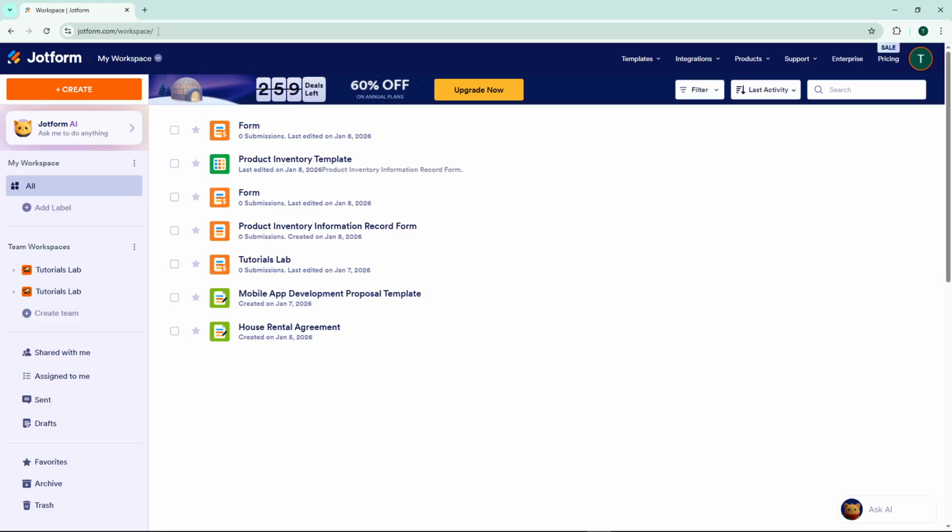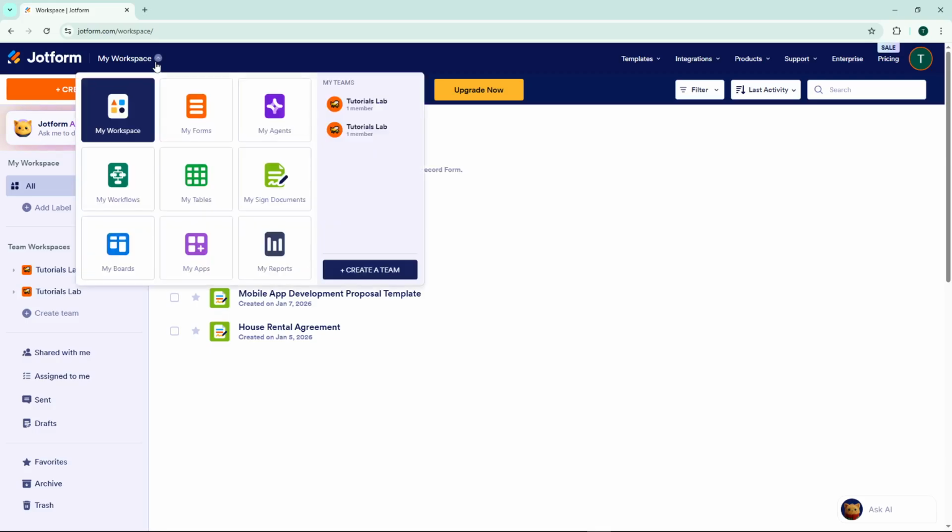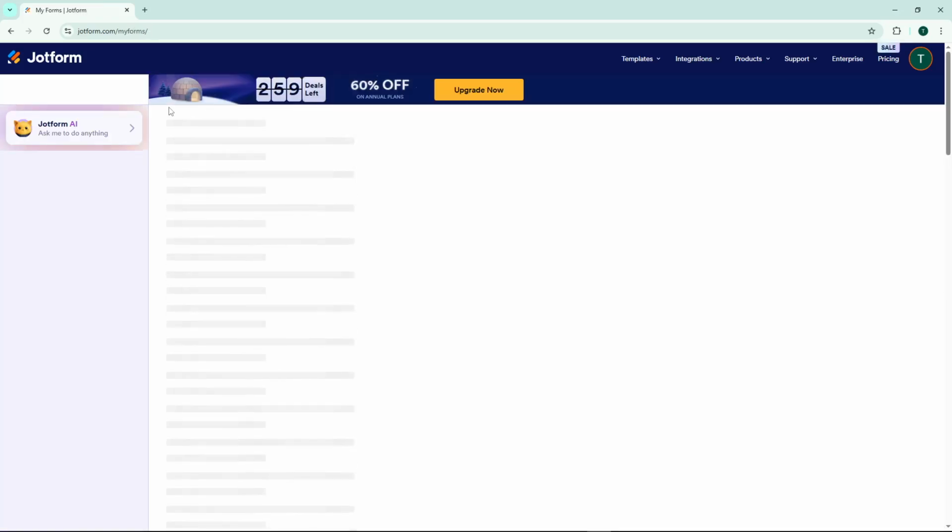After logging in, look toward the upper left corner of the page. You'll see an option labeled My Workspace. Click on it, and from the drop-down menu that appears, select My Forms. This section displays all the forms you've created previously and gives you access to create new ones.